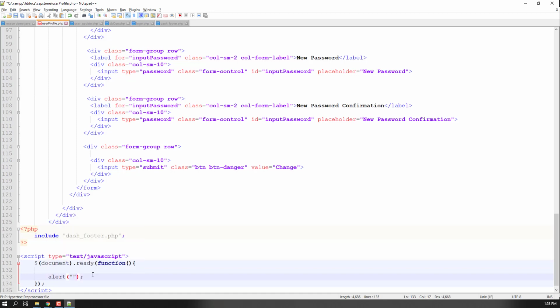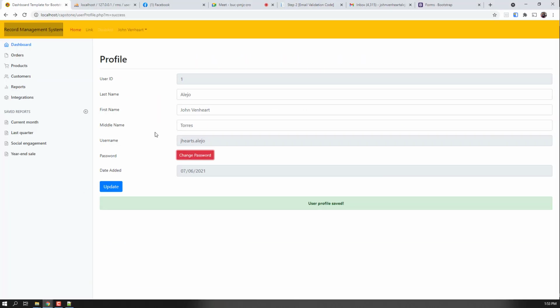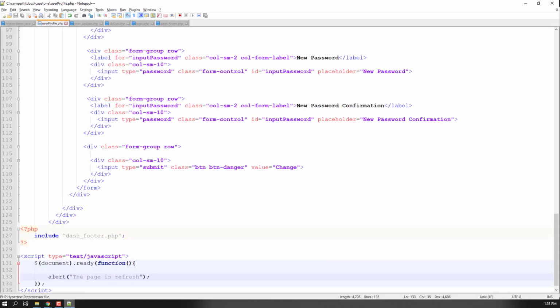The page is loaded, or refreshed. We can do that one, refresh. So what happens when we refresh the page is it will show a message, the page is refreshed. Okay, so right now we know that our jQuery is working.